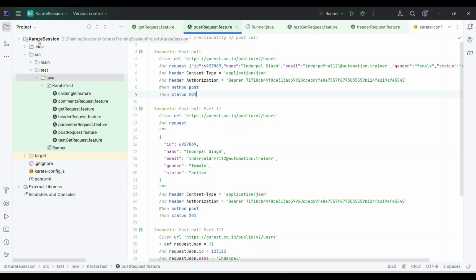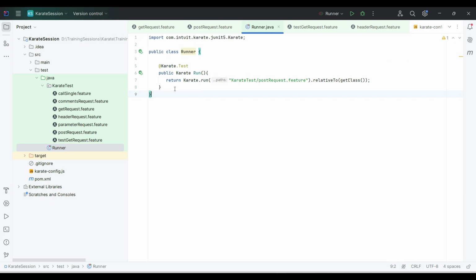This is the Karate session project, which we created in the previous sessions. We have the feature files as well as the runners. With the help of this runner, we are executing the test cases. Whenever we want to execute a feature file, we provide the name of the feature file inside this karate test package, and it helps us execute the test cases.